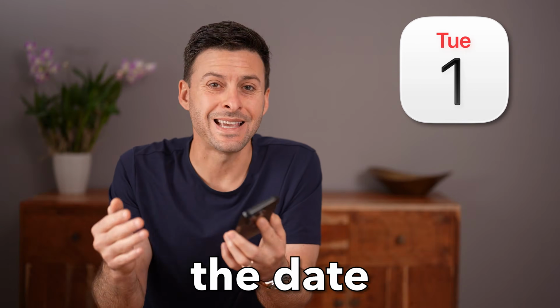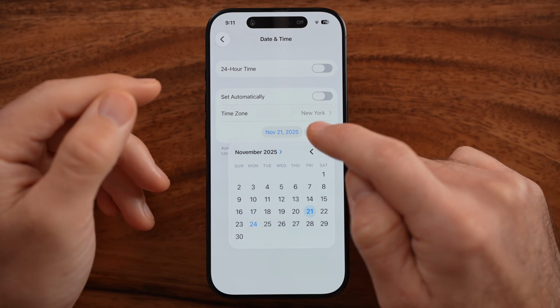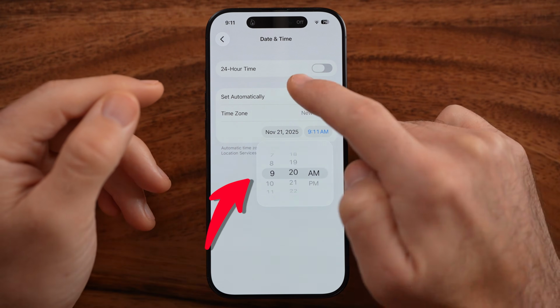Let me show you how to change the date and time on your iPhone. Now, if you wanted to manually update the date and time, either forward or backward, I'll show you how to do it.